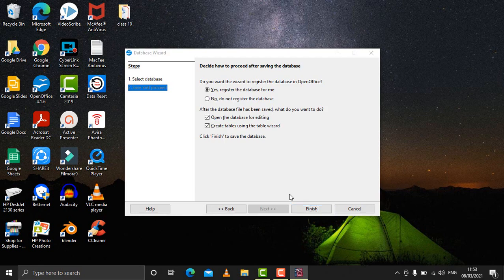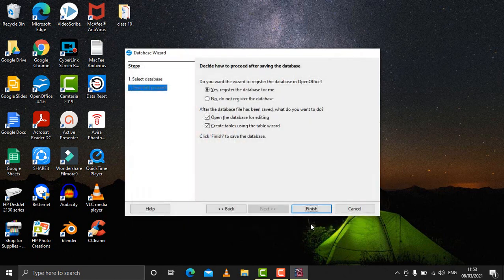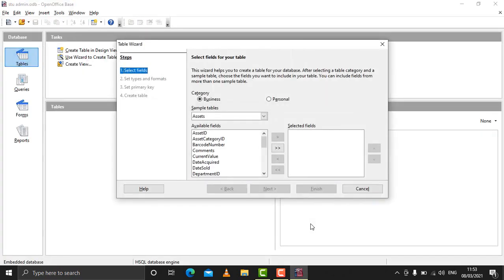It will again ask to save the database. So say for example I give the name like STUADMIN. So I'll click on save. Now again the Base window will appear and it will open with the wizard. So this is the table wizard through which we can create the tables as we access the database.